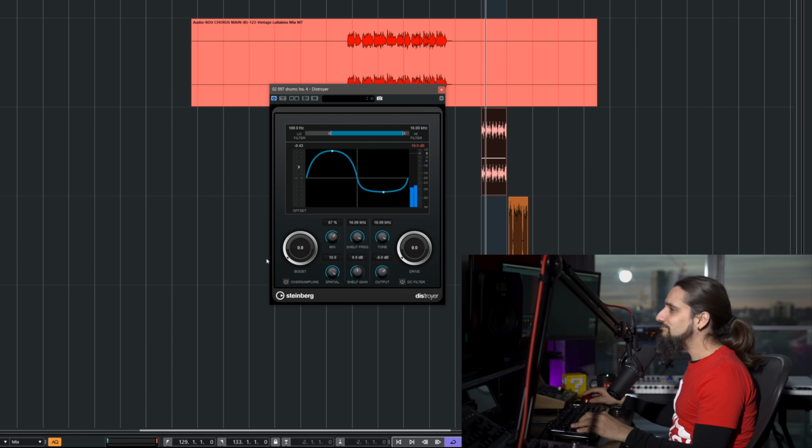And you know, to be honest with you, I use it like that, but I also use it to add a little bit of dirt and a little bit of character to loops, like this one, for example. Let's add a little bit of Destroyer.